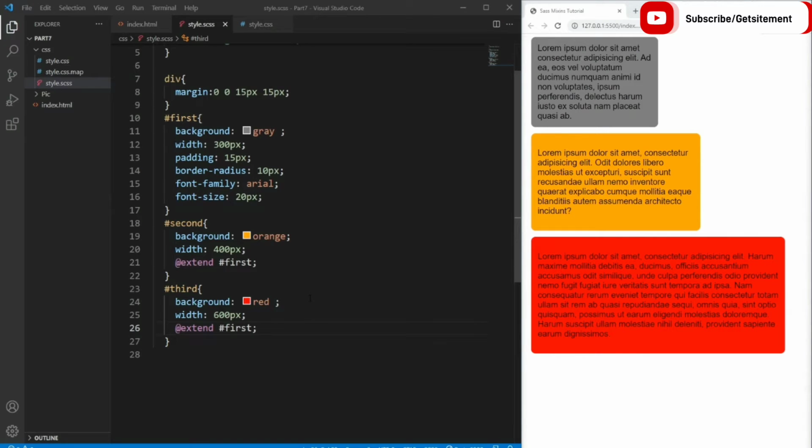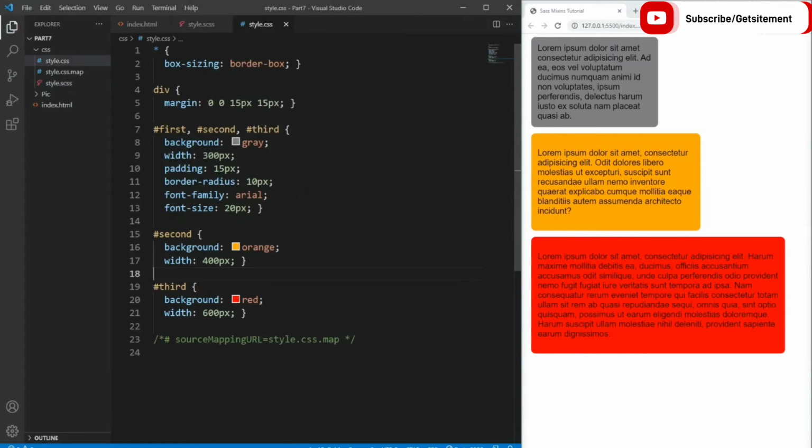But if I show you my CSS file, let me show you. Here you can see it creates a combination of ID selectors: first, second and third. And also you can see 2 different IDs, second and third. They are just used to override the background color and div width: 400 pixel, 600 pixel, background red and background orange. So as you can see, it's very useful.